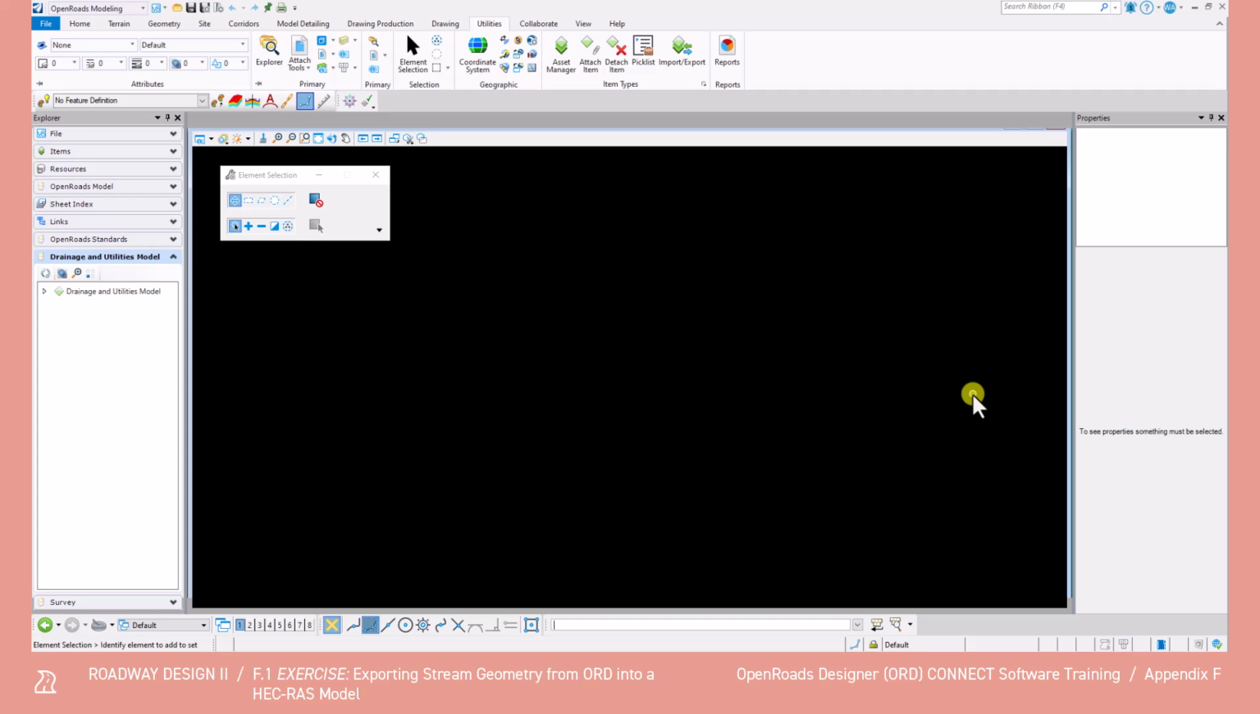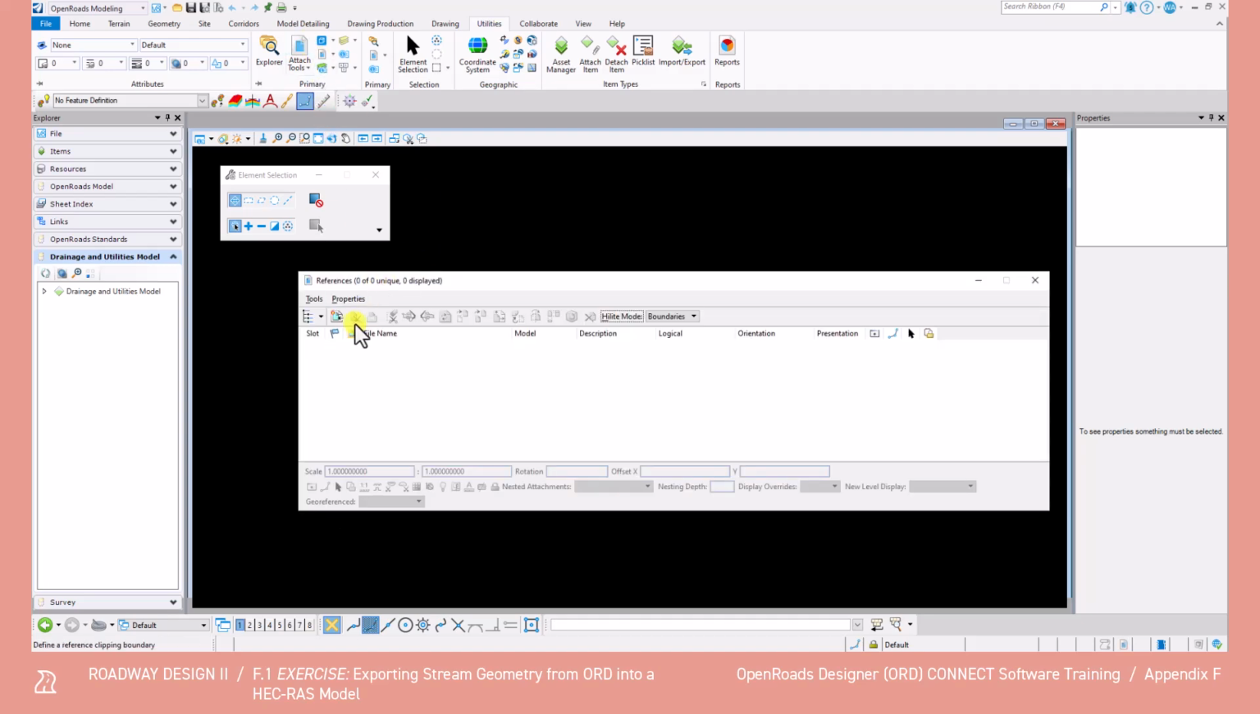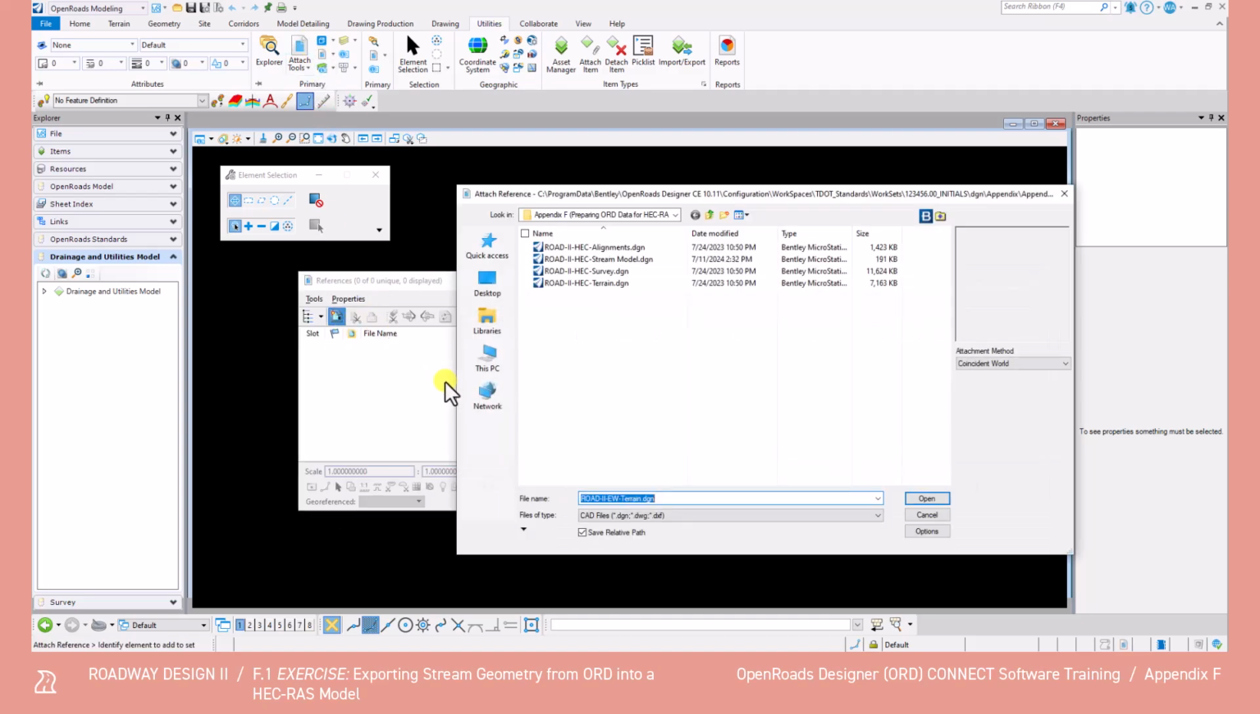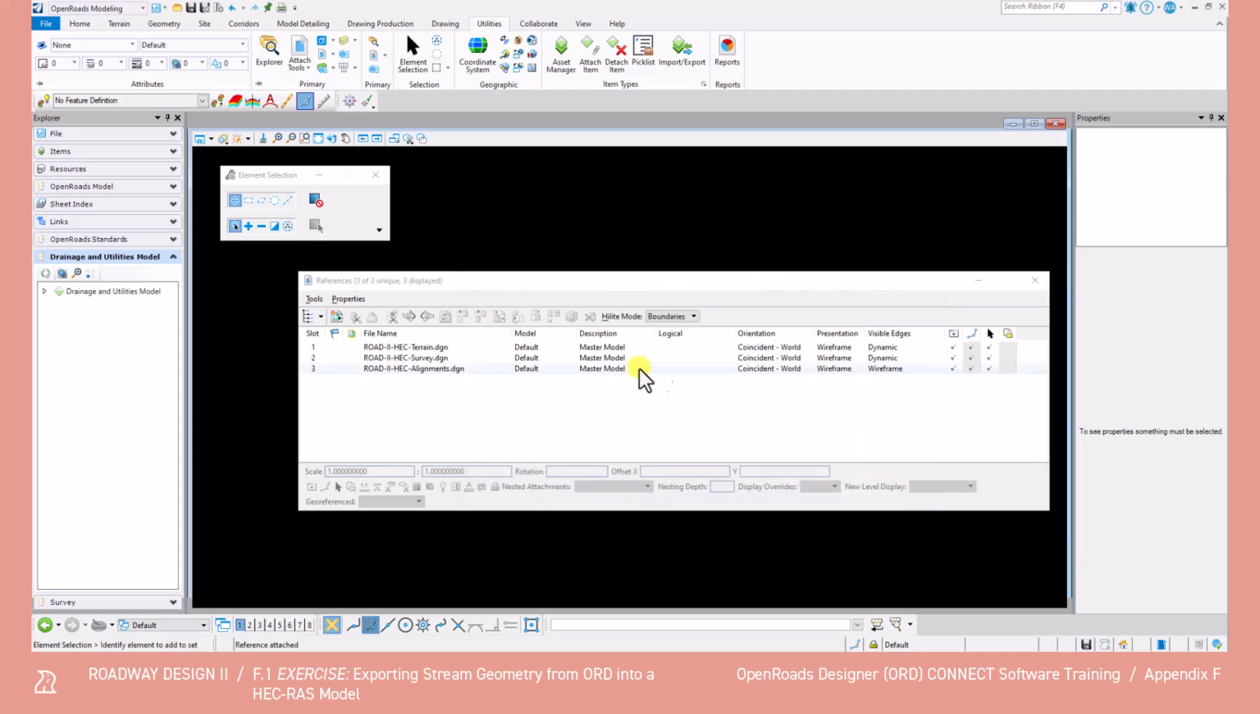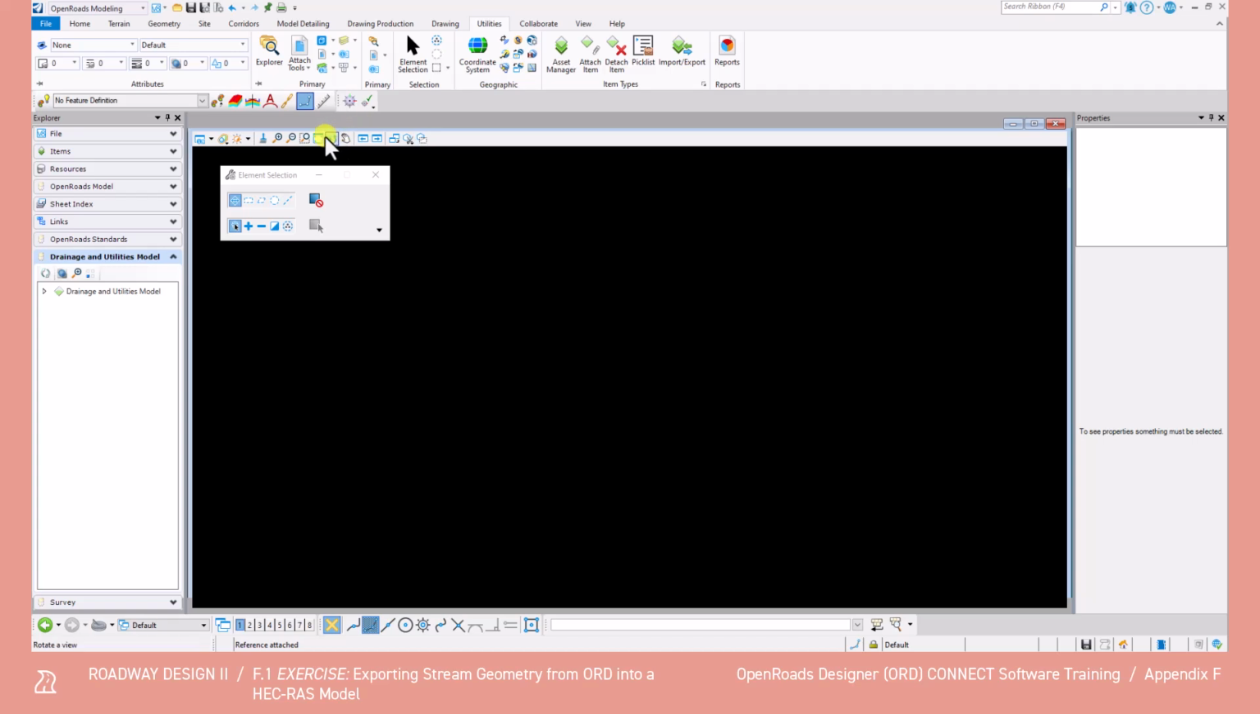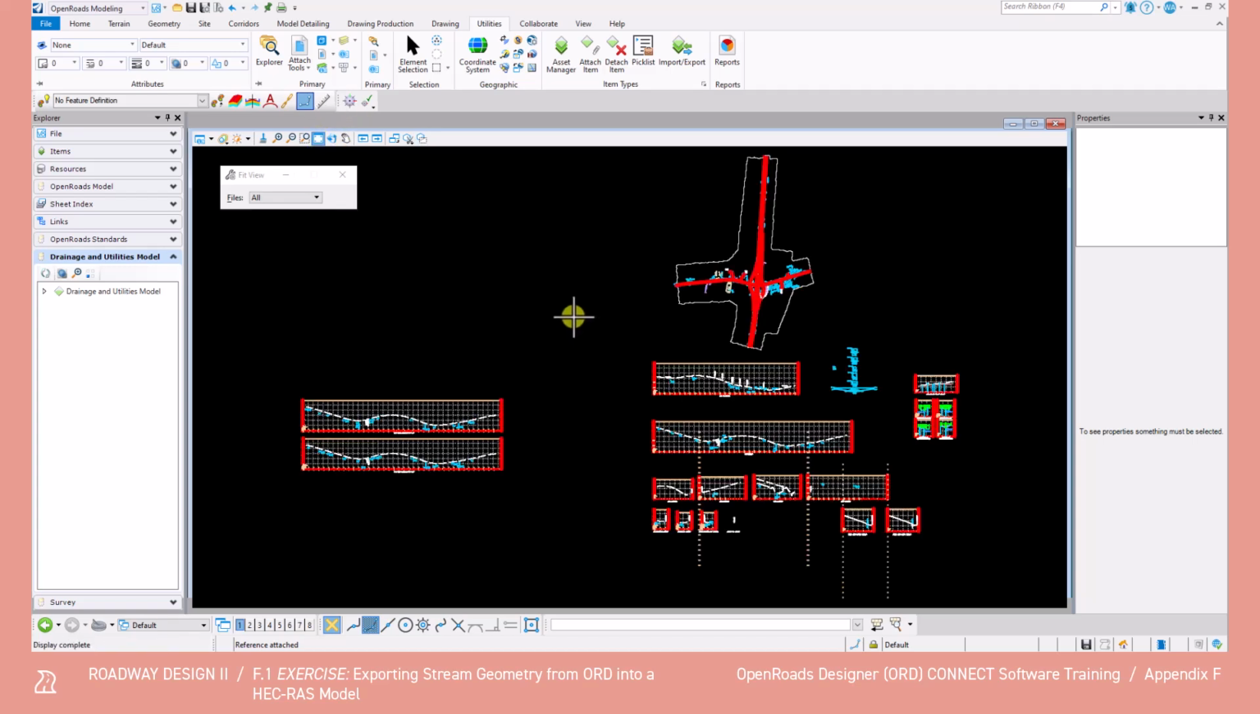So once your file loads, let's make sure that the default view is active in the lower left corner. We also need to attach a few files. So we need to attach the alignments, the survey, and the terrain file. All still within that appendix F, and all by using the coincident world attachment method. Fit view, we'll see all of the data here.